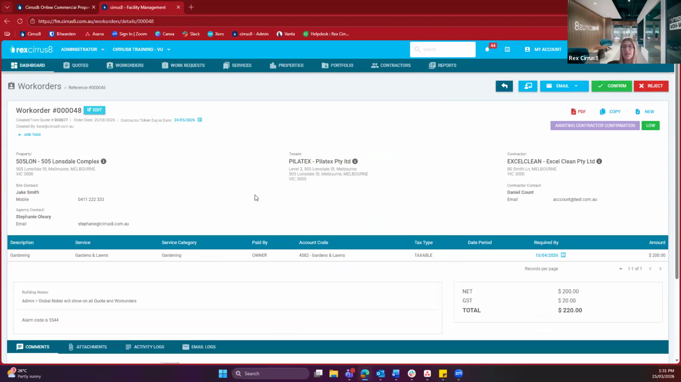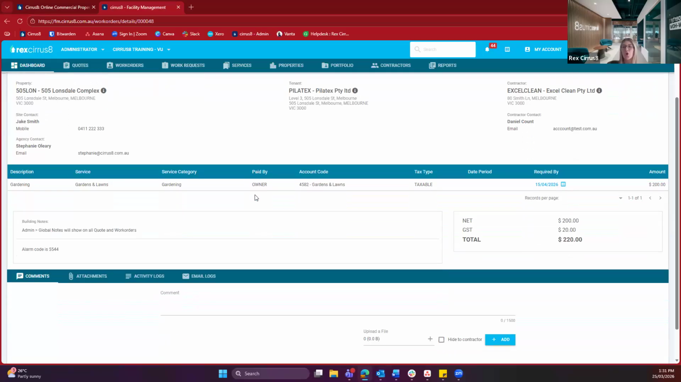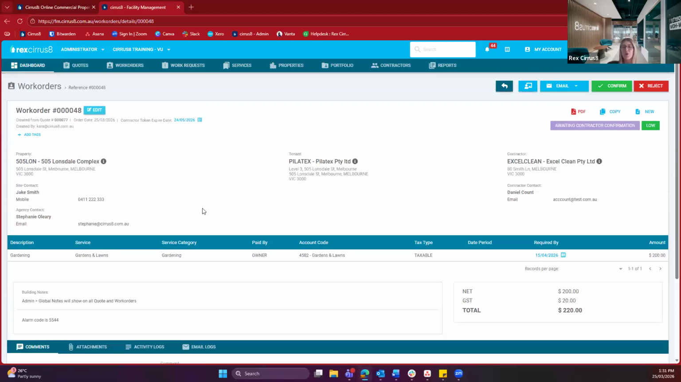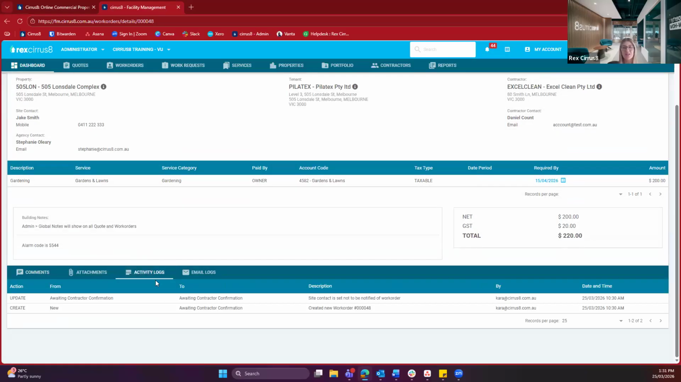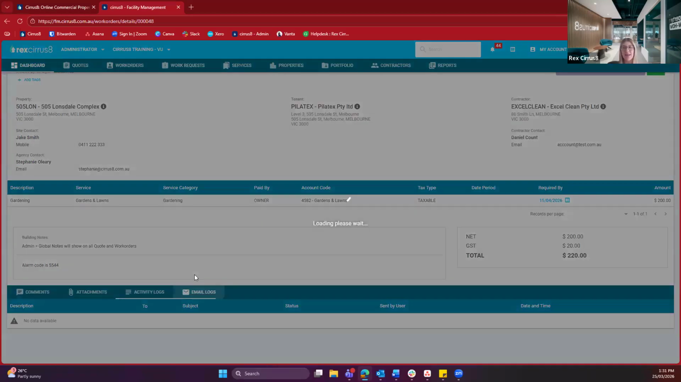Again, in your work order, this is where you have the ability on your side to see all of the work order information. You can also see any comments that have pulled through, any attachments, that activity log, so what's currently sitting, and then the email log as well.